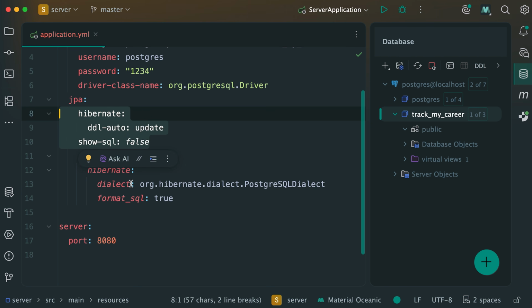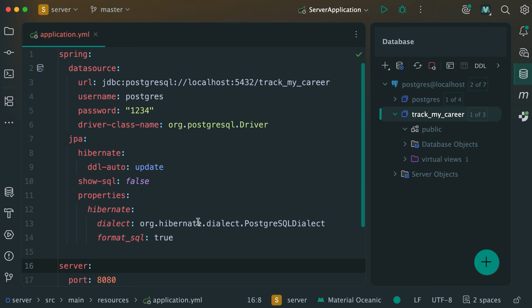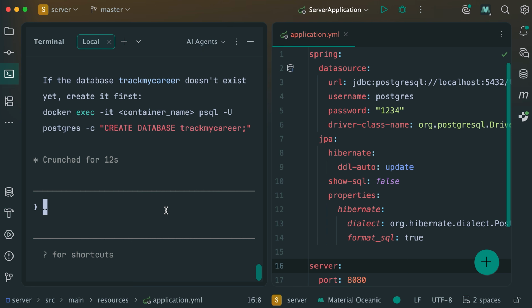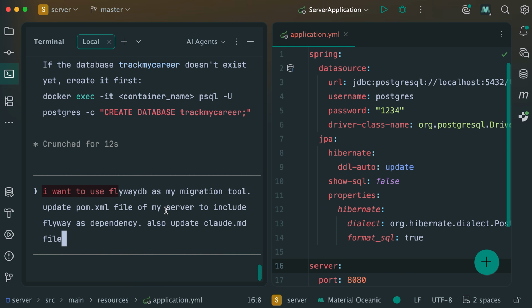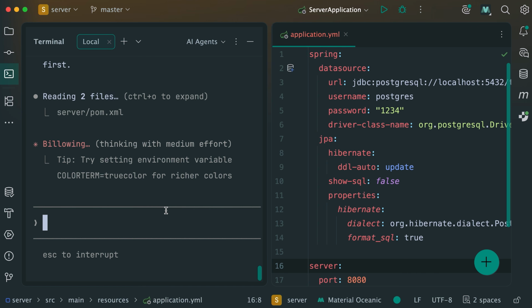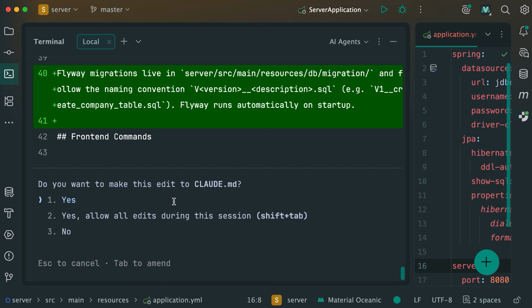Now, one thing I forgot, I want to use Flyway as our database migration tool. So let me save the current file and give Claude the next instruction. I want to use Flyway DB as my migration tool. Update pom.xml file of my server to include Flyway as dependency. Also, update Claude.md file. Let's see what it suggests. It's adding Flyway core and Flyway database PostgreSQL. Good, accept the change.